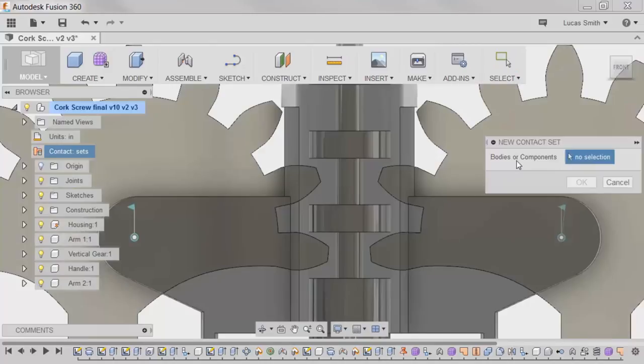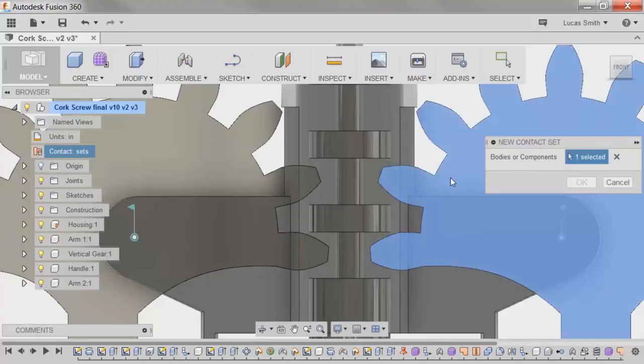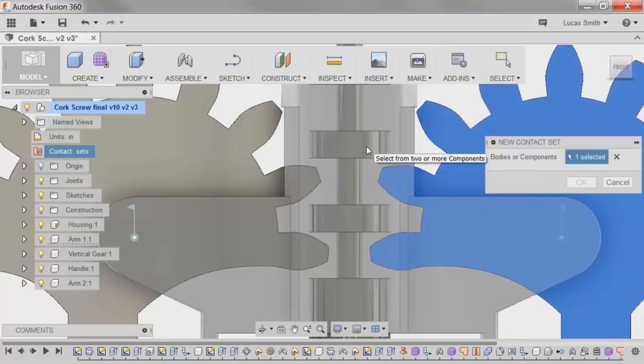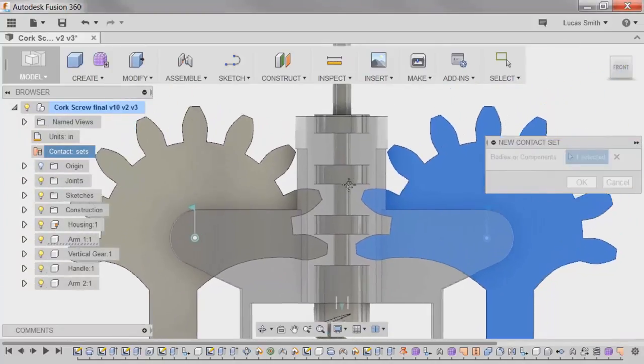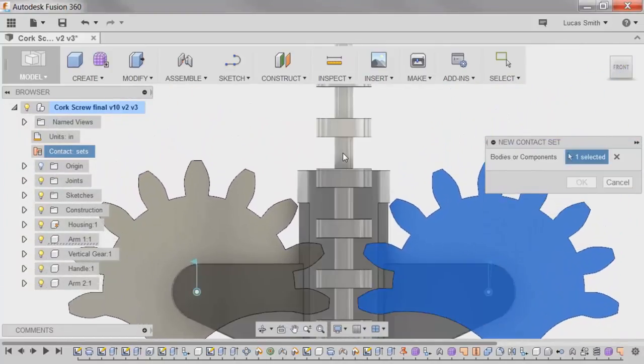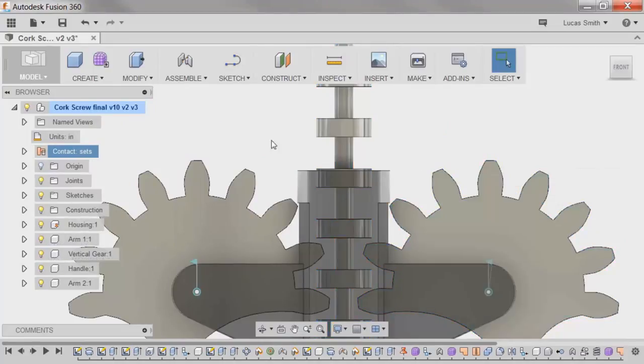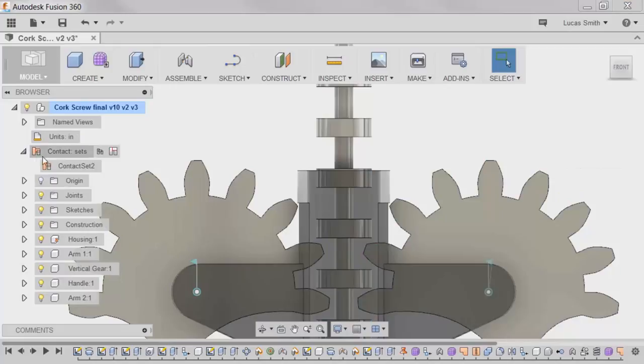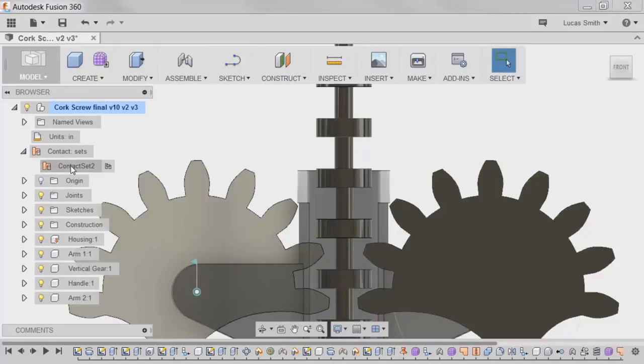This tool is extremely simple to apply to the model, even though it performs a lot of complex calculations in order to work, as it only requires for bodies and components to be selected. In this case, I only need to select one of the arms and the vertical gear, since there is already an existing motion link. And when I click OK, the contact set is applied.